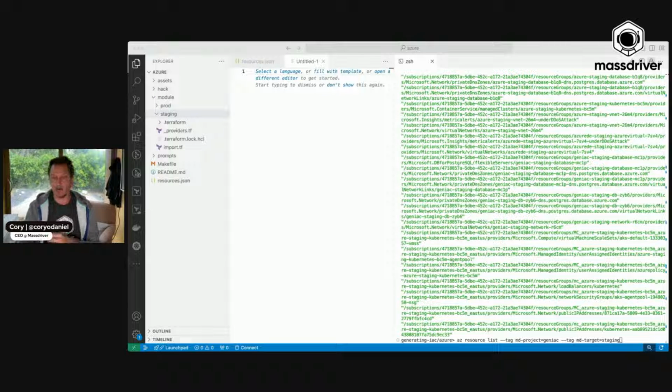So what I'm doing here is I'm just listing resources from the Azure API, and I'm putting on 2 tags that I know that I happen to be using. So I'm trying to find some staging environment stuff. Now, one of the things that sucks a little bit about this CLI command is Azure's resource list with the tags is a logical or, not a logical and. So I actually got everything in the Gen IAC project, and I got every single staging resource, whether it's in this project or not.